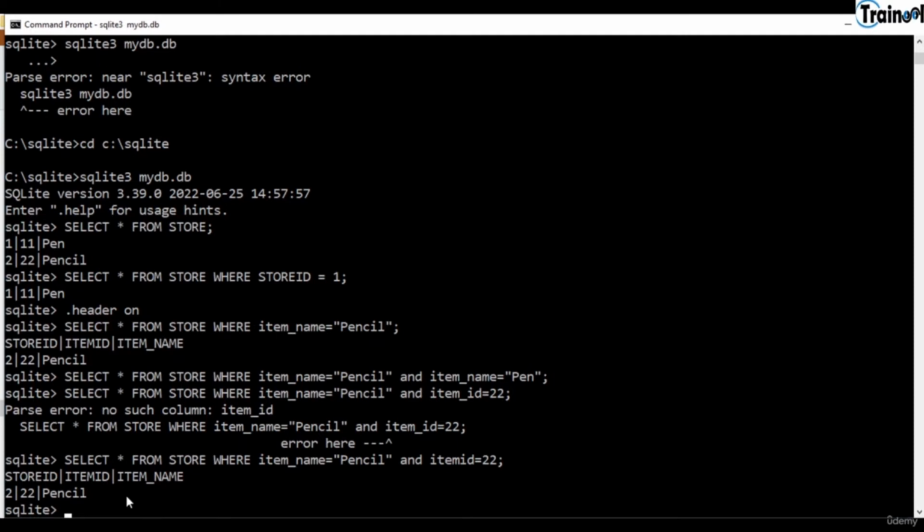You can also have the OR command. So what you can do is give something like this: select star from store table where item name is equal to pencil, and instead of and, you'll just give or. In fact, let me just check whether we have store ID. We do not have store name, right? So this time I'll just give store ID is equal to 1, and I'll just give enter.